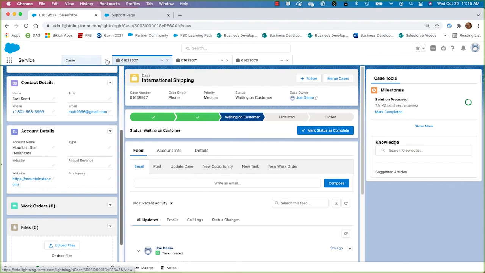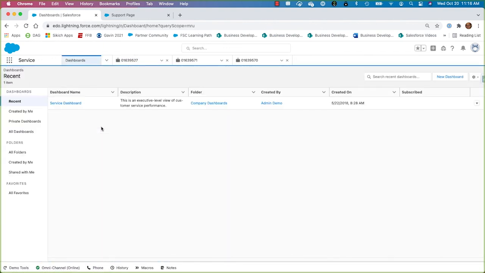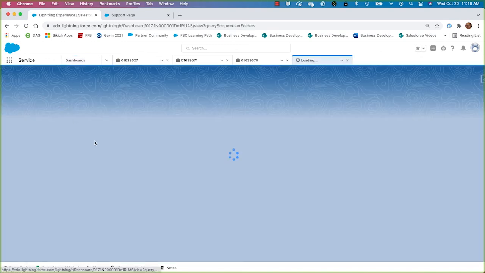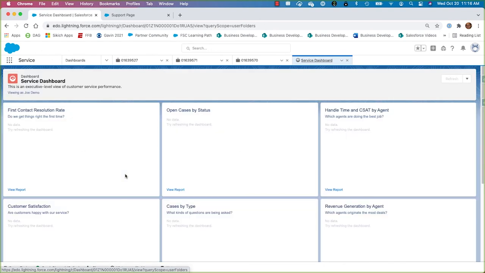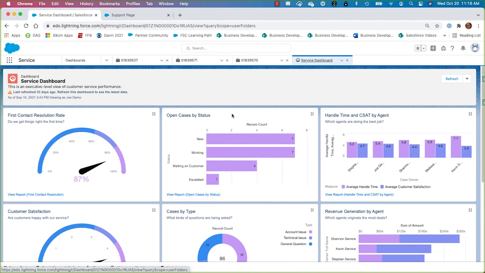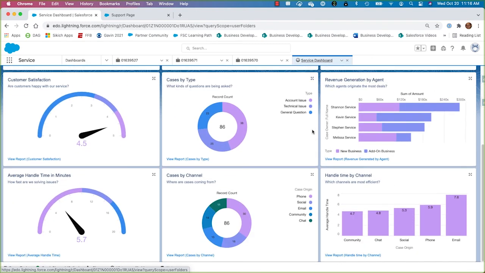Now what I'd like to do is go to dashboards. So in this case, dashboards are a graphical view of reports that are important to you. What we're looking at here is a service dashboard that provides a lot of different reports behind the scenes. Now what we're looking at is first time resolution, open cases by status, handle time, just a number of different metrics that may be important to you. But again, the idea behind this is if this is not here, you've got the ability to create new reports, to put them in the dashboard, and to have multiple dashboards based upon what you're looking for.